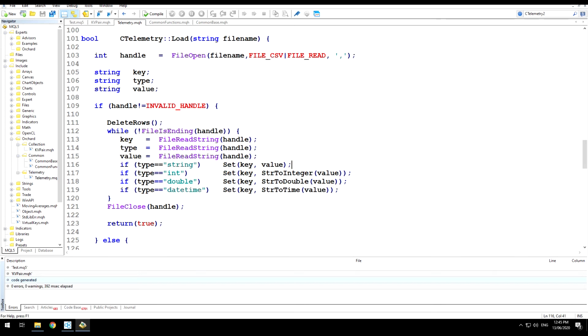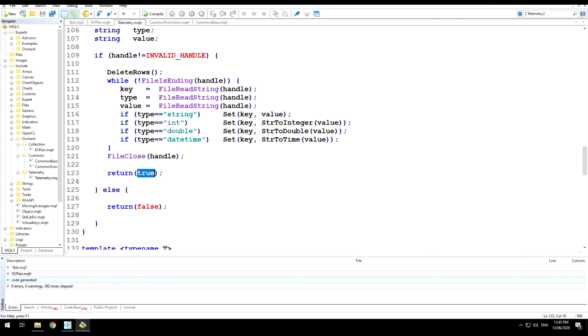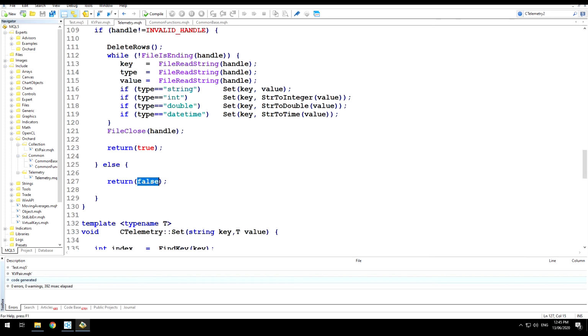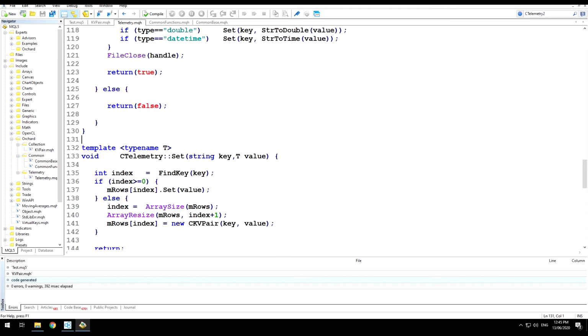And if the type is a string, then I simply set key. I'm calling the set statement for key and value. If the type is an integer, then I'm converting that string value into an integer first. If it's a double, I'm converting it to a double first, and if it's a date time, I'm converting it to a time before calling the set function. The set function is a little further down. And then I simply close and return true, and if I was unable to load, then I'm going to return false. And here is the set function.